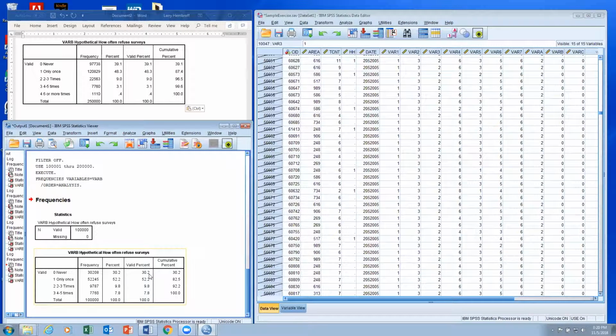So the 30.2% is an underestimate now of what was really true. And the 52% that indicated they'd only refused once is now an overestimate of what is really true. The 9.8% is pretty close, but the 7.8% that said they'd refused 4 or 5 times is still quite a bit bigger than was true in the population as a whole. So this is still not very accurate, even though we've got a huge sample of 100,000 people, and we picked a whole different neighborhood, and it's still quite wrong.